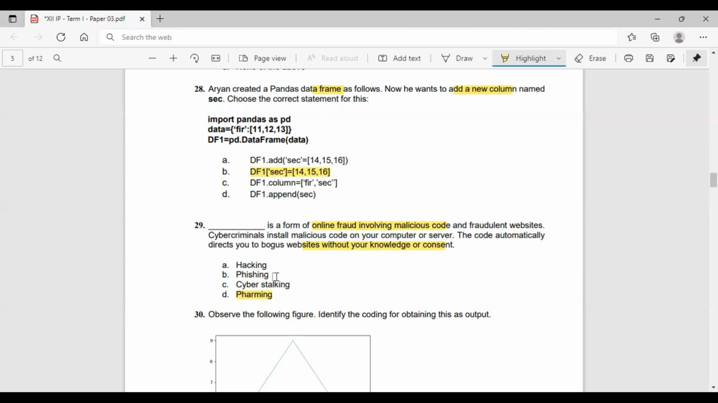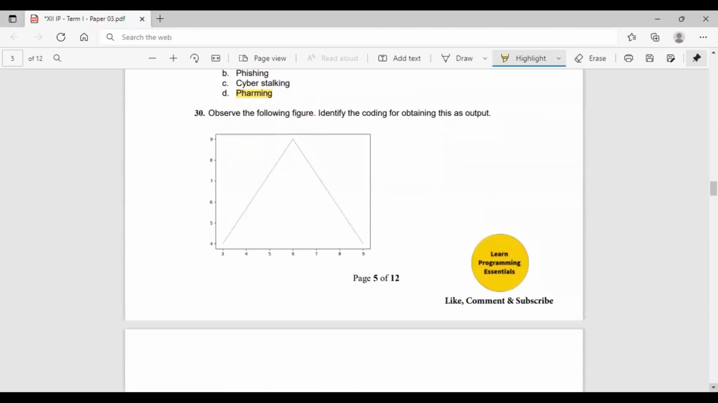Phishing means getting the links through mails and all for asking for the credential details or sensitive data. Cyber stalking means stalking on the internet. So pharming is the answer for the 29th question.